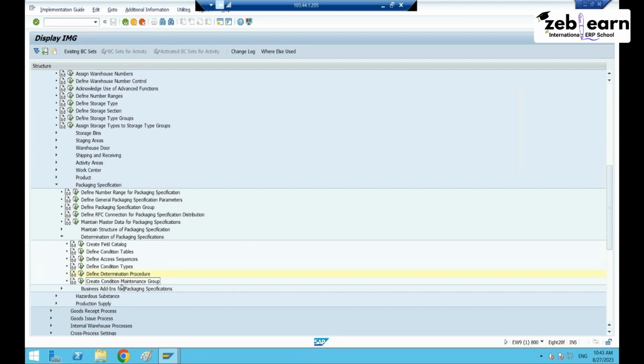Next is create condition maintenance group. So this step will now create these conditions, condition tables, and everywhere in all the places wherever it is required in the code. A database table needs to be created, right, with our condition type, with our condition table having those headers. So everything will be created under this condition maintenance group. Execute this one.